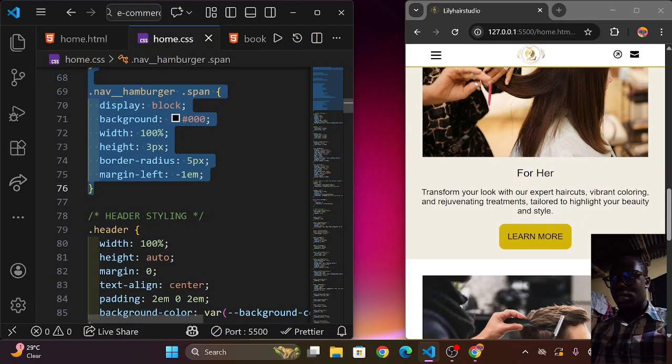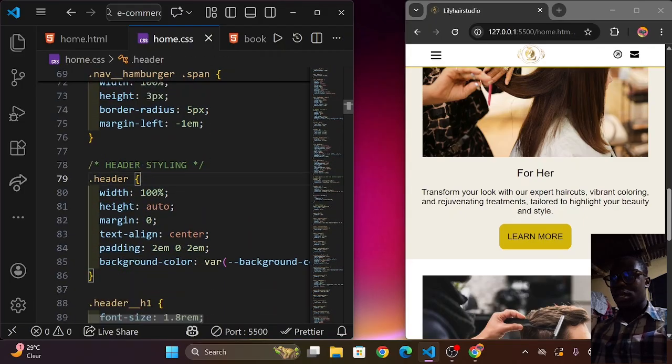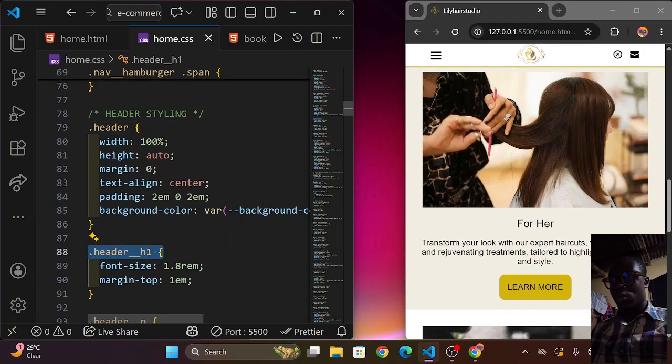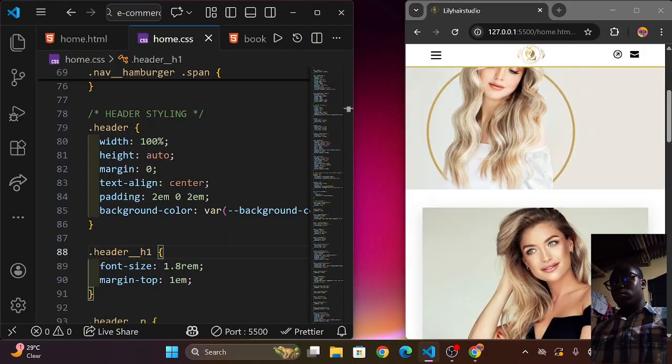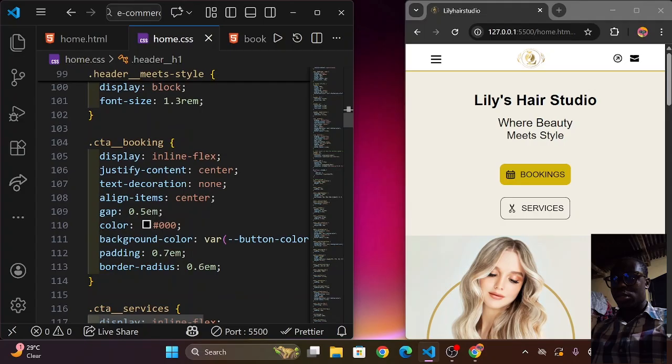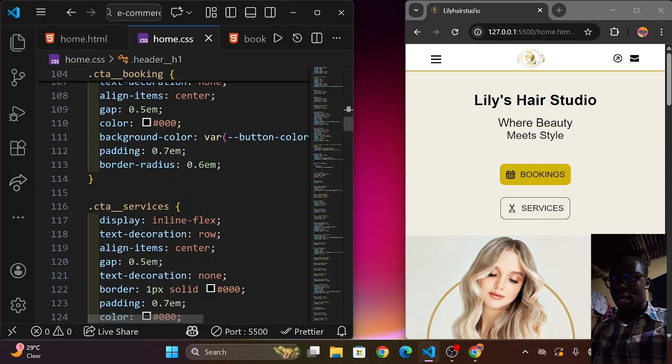All right, so this is that, and then we also have the header. So the header, we have the main header, right? Then the header h1, right? So basically this is the header h1. This is the header h1. So that's why we've been able to start over here, right? Yeah, so it follows in that order, like that.